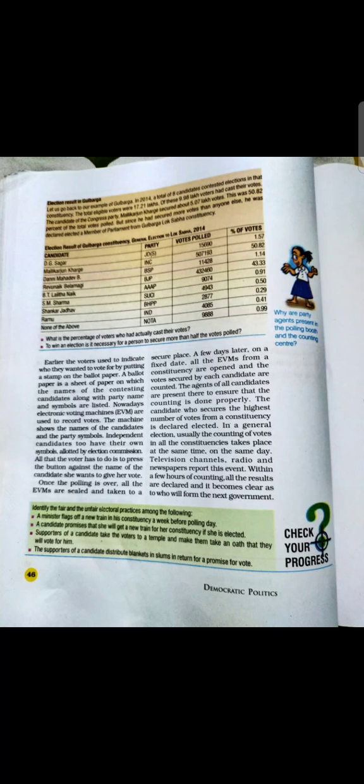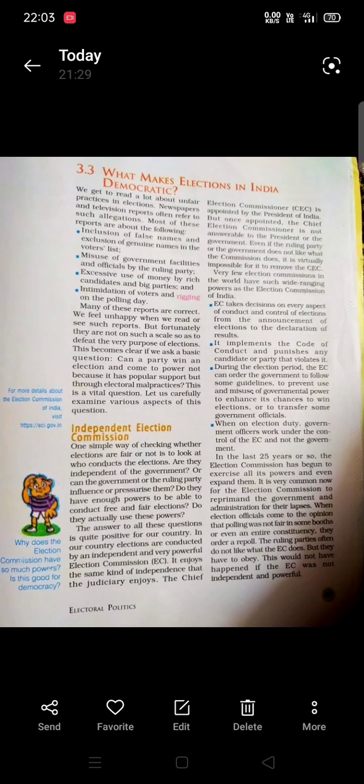Actually, that day is called election day, and every person whose name is on the voter list can go to the nearby polling booth, which is situated in government schools or offices. Now, what makes an election in India democratic?